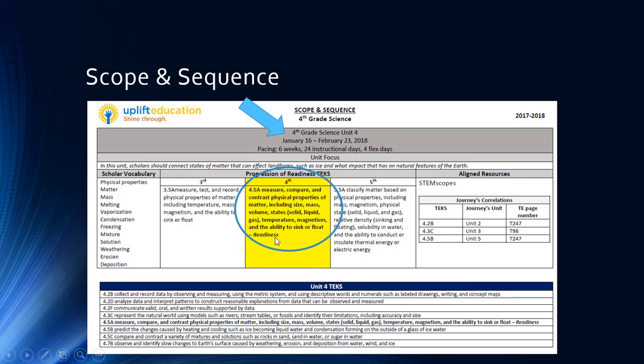So here's our readiness TEK. It's 4.5A, and just as a reminder, we give you the TEK correlation for what it looked like for our scholars in 3rd grade and what it's going to look like for our scholars when they see it in 5th grade. Here's some vocabulary that I'm sure the 5th grade teachers would be really appreciative if you guys would hit. It will lay a real strong foundation for these scholars in 5th grade. And at the bottom, of course, is the processing standards, readiness TEKs, and supporting TEKs that will be covered in the unit.